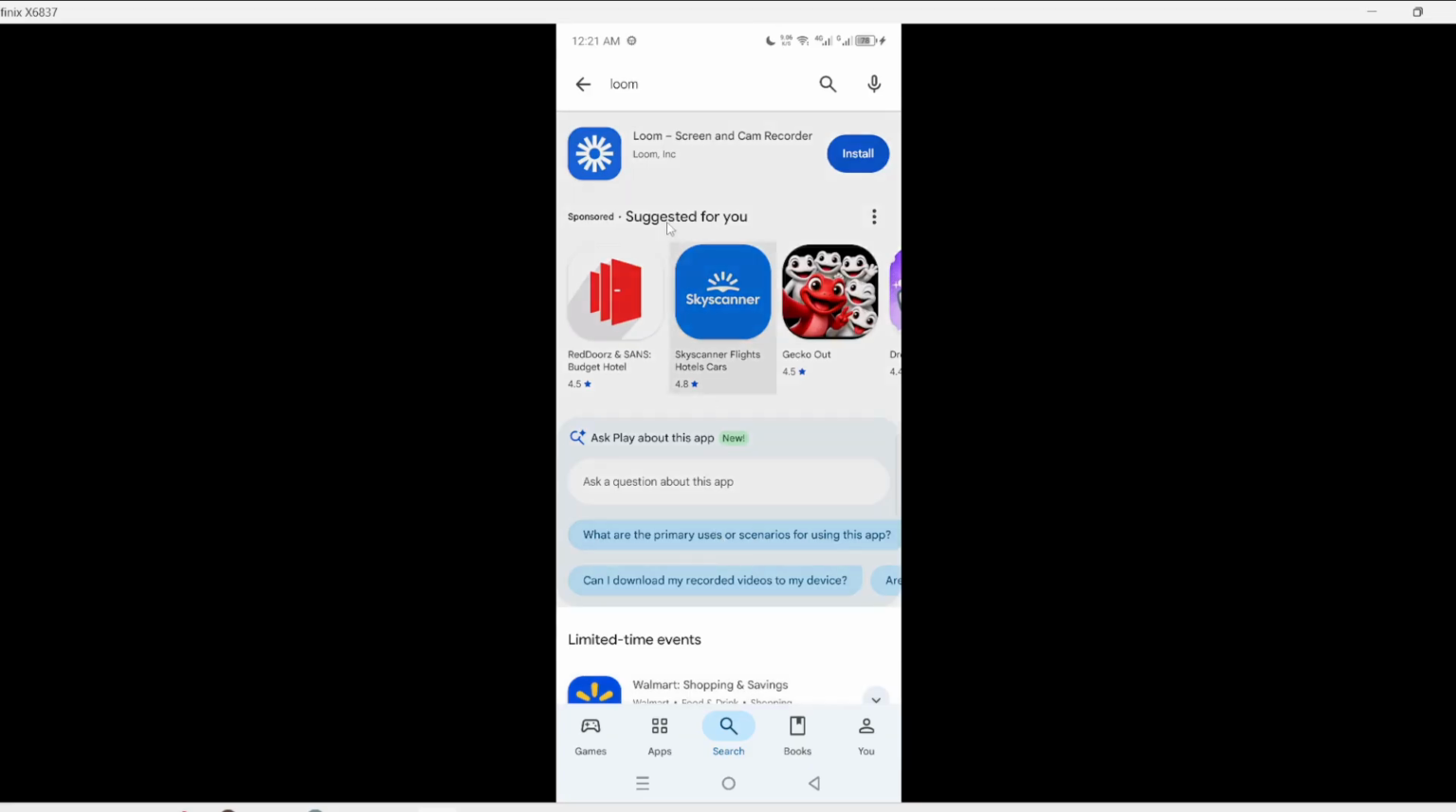Next, search for Loom and tap Install. In the Play Store, there is a search bar at the top. Type in Loom, and you should see the app appear in the search results. Tap the green Install button next to the Loom app. This action is important because it sets the foundation for all the recording you will be doing.